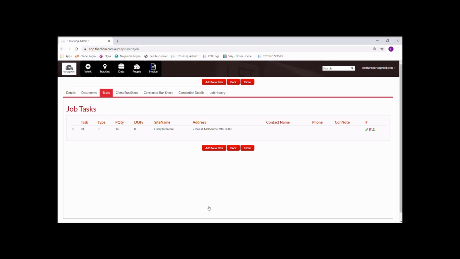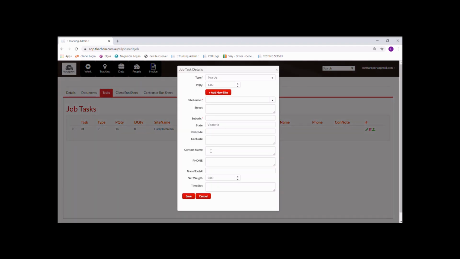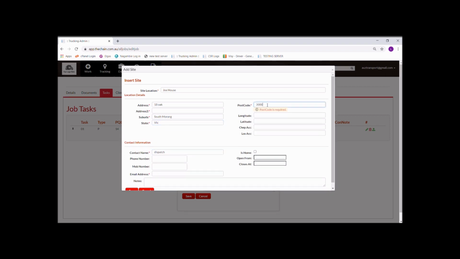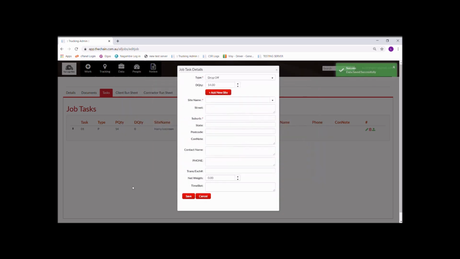We now need to add the second task for this job, which will obviously be the drop-off. We therefore select Delivery from the drop-down and enter the pallet quantity. We will add in a new site address called Joe's House. The address details are mandatory. If you don't have a contact name, you can just enter something like dispatch. Be sure to enter the postcode too. Save the new site address and then it should now show in the drop-down and can be selected.